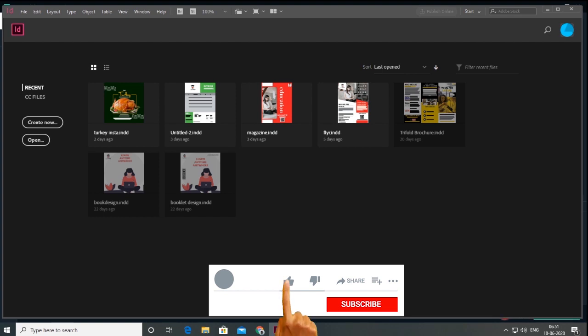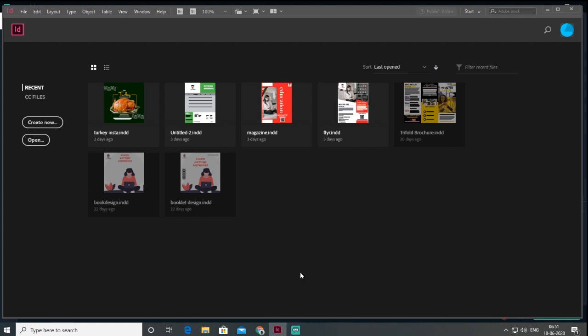हेलो फ्रेंड्स, वेलकम टू आवर चैनल डीजी विद्या। Today we learn how to create a tabloid design using Adobe InDesign. Basically, today we are going to learn how to create a tabloid layout design.